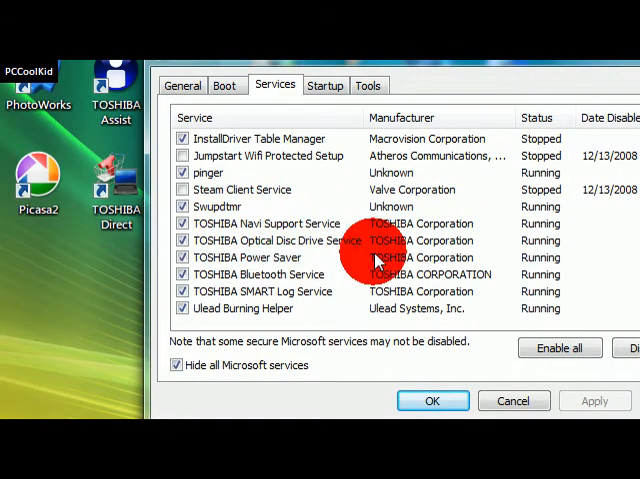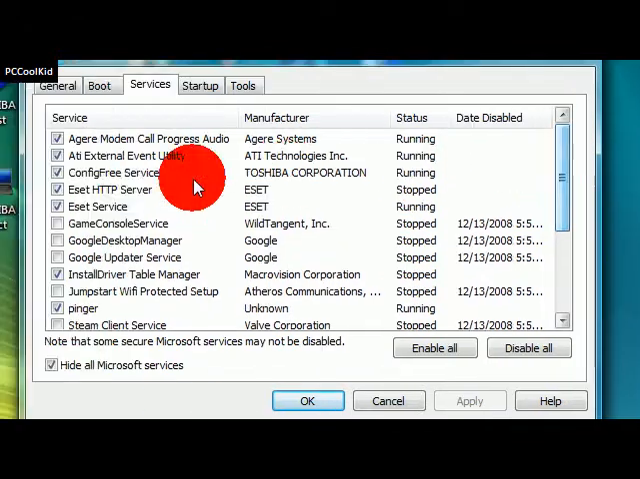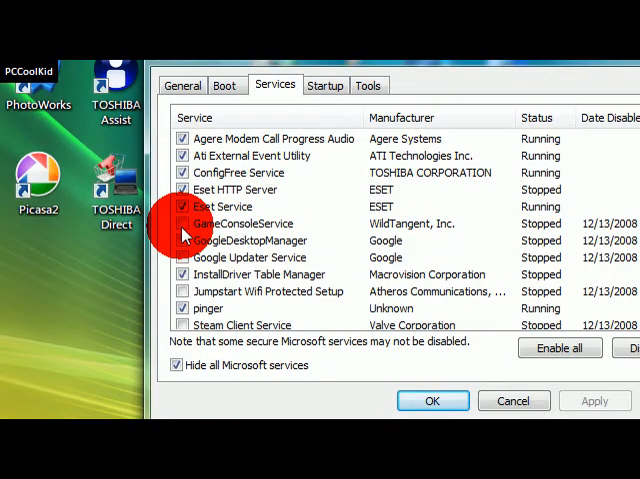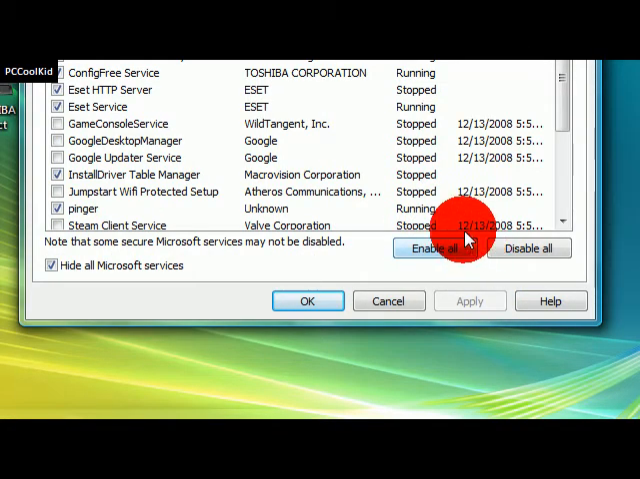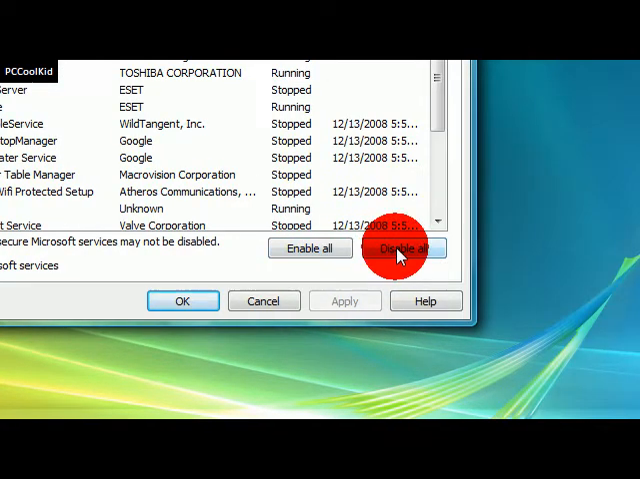Now you can uncheck and check everything that you don't want to run, like this game console service. I don't want that to run, so I unchecked it. And if I want to enable everything, I just click on enable all. If I want to disable everything, I just click on disable all.